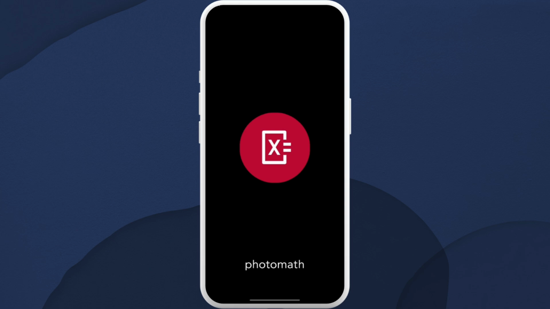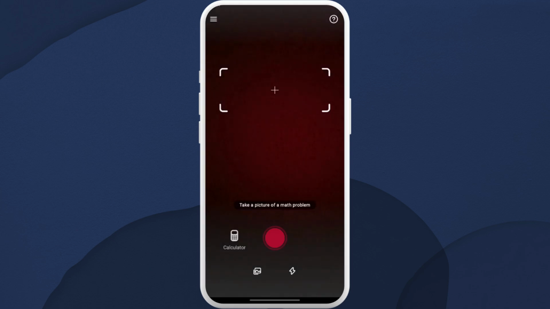After you've installed the app, launch the app on your phone. You don't need to sign up or log into your account. When you launch the app, it will directly open up the camera for you. From here, you can scan the math problem directly.